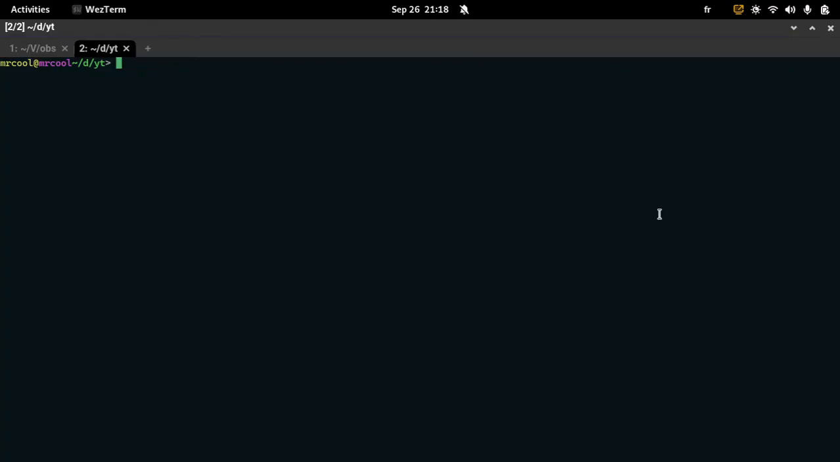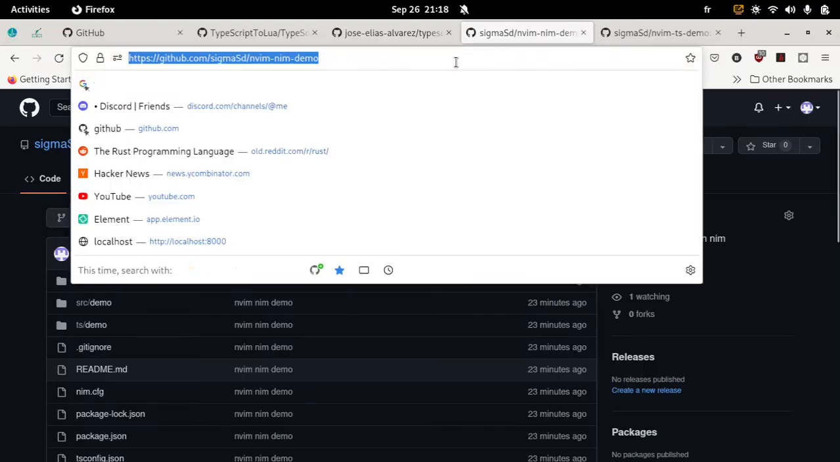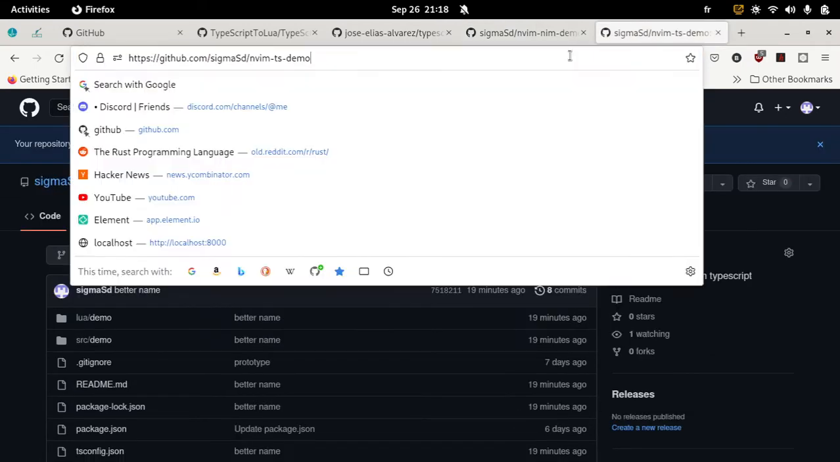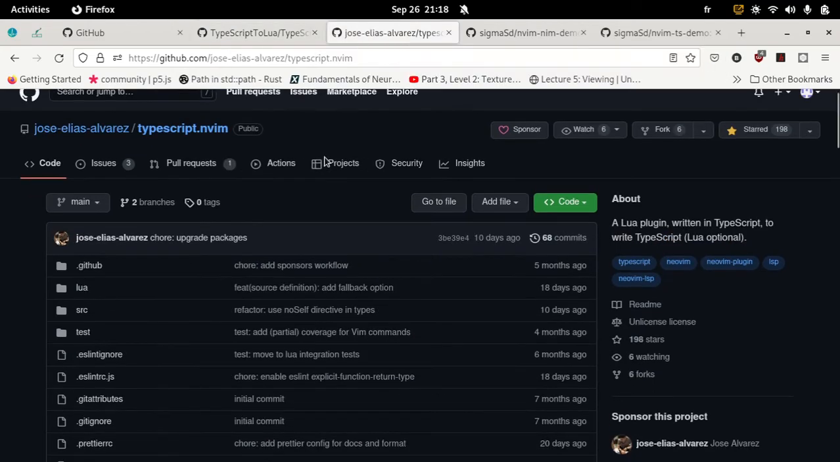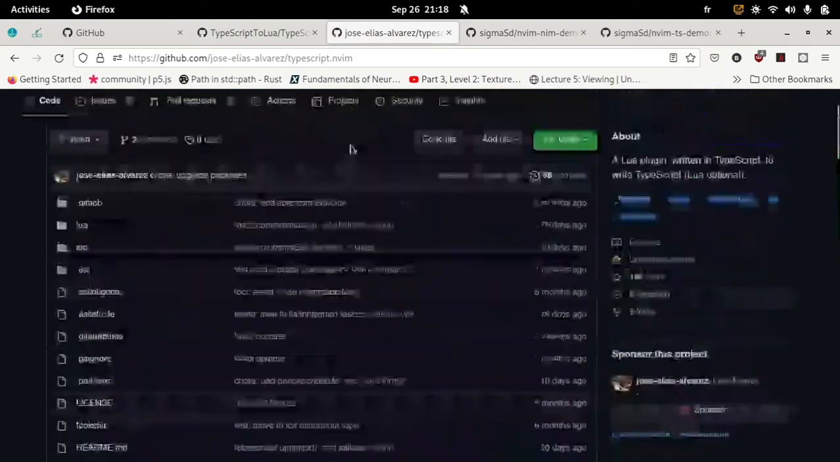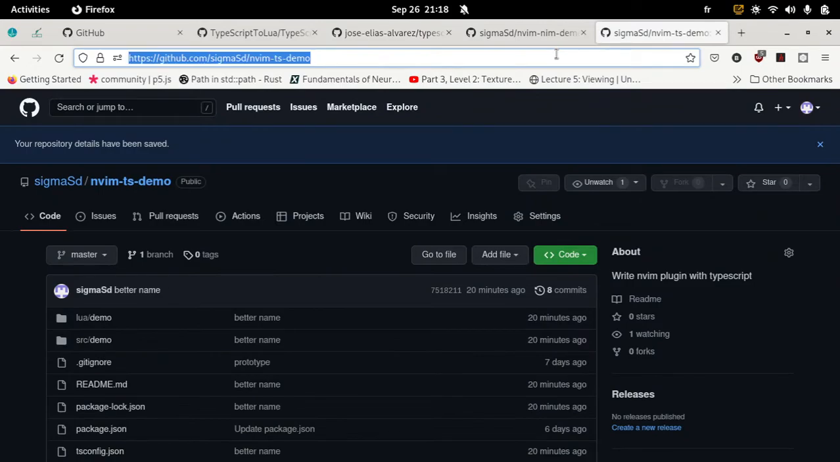Hello. So today we're going to see how to write a Neovim plugin using different languages. We're going to use TypeScript, using a TypeScript to Lua transpiler. I got this idea from this plugin. Yeah, so let's start. I have two templates here.